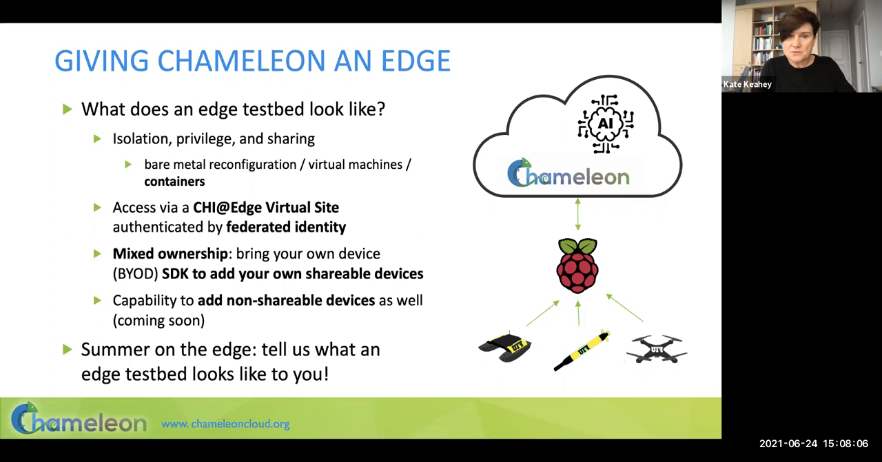In this case, since we're working with edge devices, bare metal reconfiguration is not always possible because many of them don't support IPMI and can't be reconfigured at bare metal level. So we chose containers as the unit of isolation, right? In other words, when you come to Chia Edge, you're going to be doing something similar to what you're doing on Chameleon, but instead of bare metal configuration, you're going to be deploying containers on those devices.